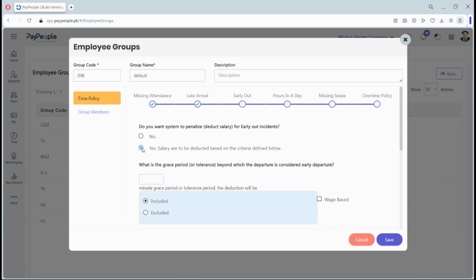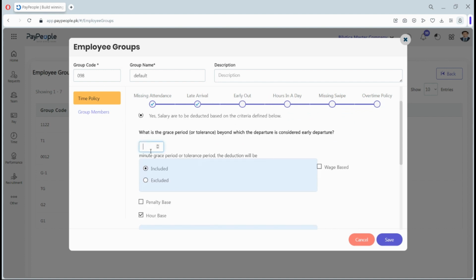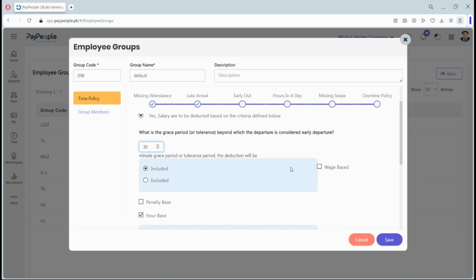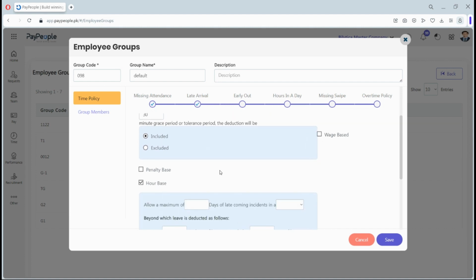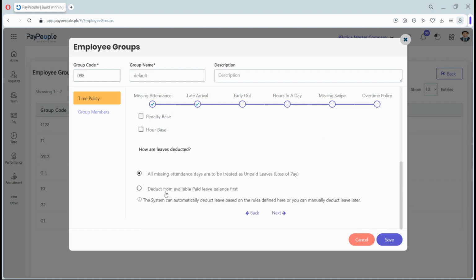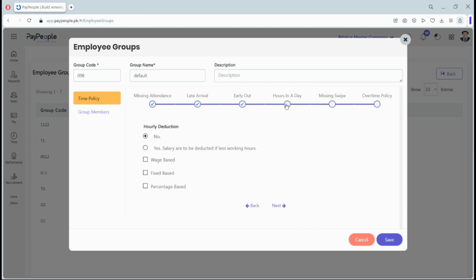If you want to penalize your employees' early out, clock out, set the grace period after which your employee salary will get deducted. Select included or excluded for the grace period, then select the policy on which you want to deduct employee's salary. You can also deduct leave from leave balance first and then from the salary. We have hours in a day policy.